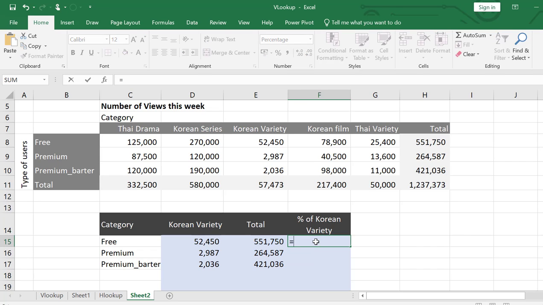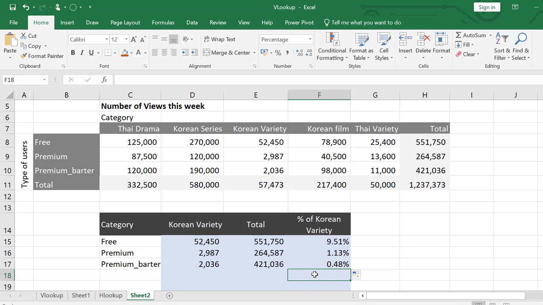Now to calculate the percentage is easy. So you take Korean variety, divide by the total views of Korean variety, and then you know the percentage, right? That's it for HLOOKUP.